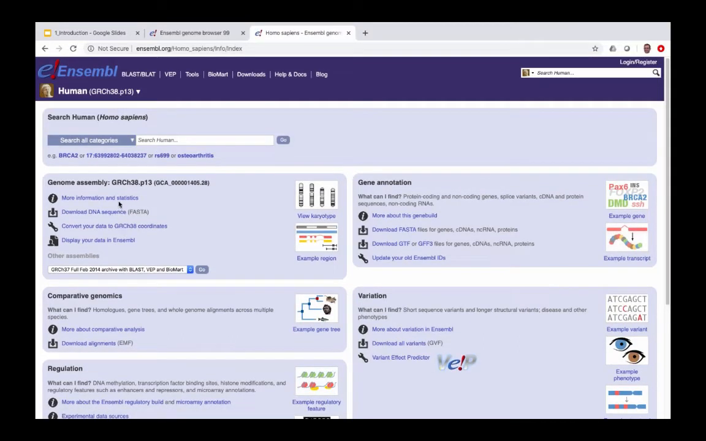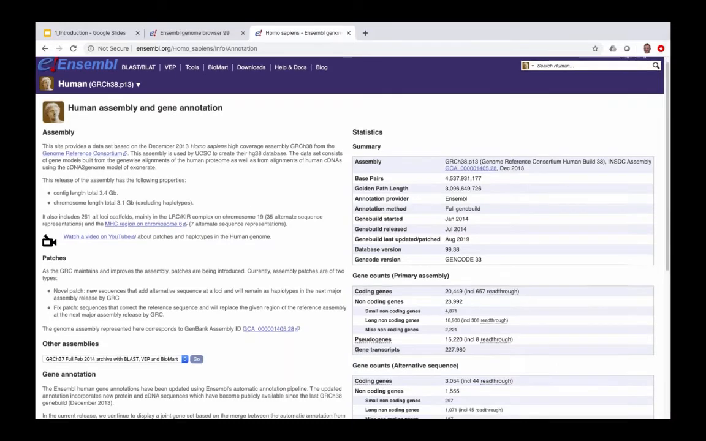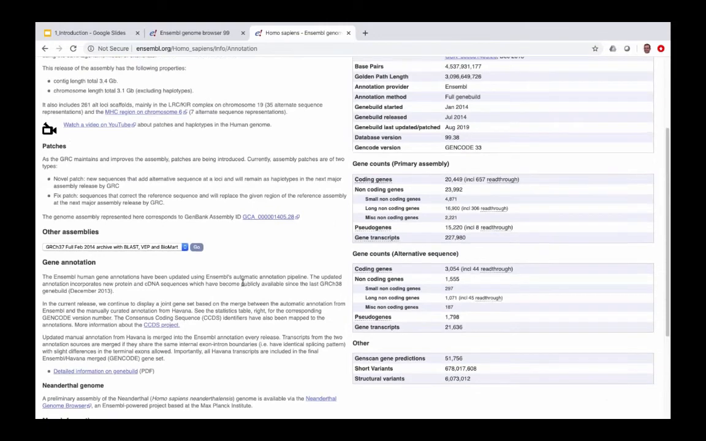So the final thing in this section that I just want to show you is that if you click on More Information and Statistics from the Genome Assembly box in the top left-hand corner, you'll find some background information about the Genome Assembly. Over on the left-hand side, you can find a description of who produced the Genome Assembly and when, so the consortium perhaps that's responsible for sequencing the genome. And you can find information about the gene annotation process underneath as well.